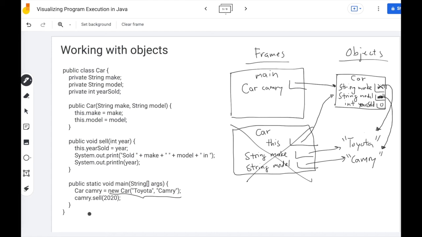And so after that, we have camry.sell(2020). So this is a bound method. Unlike a static method, bound methods will have this assigned, because we called sell on this specific Camry object. So this points to the object on which you were calling the method. And then what parameters do we have to fill in? We have to fill in year. So int year is 2020.